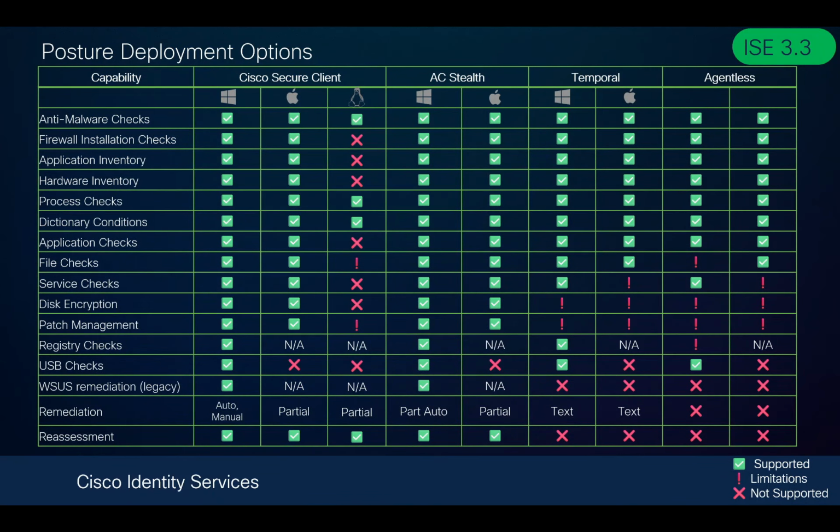Now, in order for us to grant access, we may also want to posture the device and look at, are you running the right version of malware protection? Is the firewall enabled? What's the application history look like? Do you have disk encryption enabled? Let's look in the registry for certain things. So there's an opportunity for us to further scrutinize those assets.